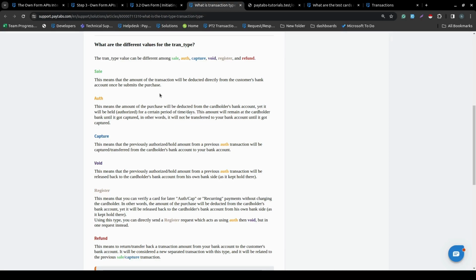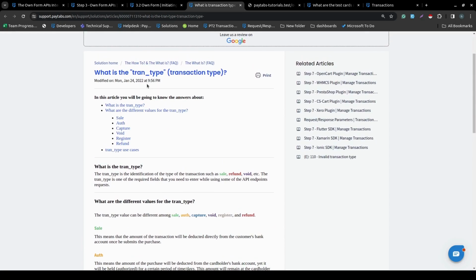As for the auth transaction type, the amount will be deducted from the customer's card or account, but it will be held or authorized inside the customer's bank until you, the merchant, either capture it to your account or void it back to the customer's account. We are only going to use one of these transaction types, mainly the sale transaction type. Still, if you want to learn more about the differences, you can check our solution article, What is Transaction Type?